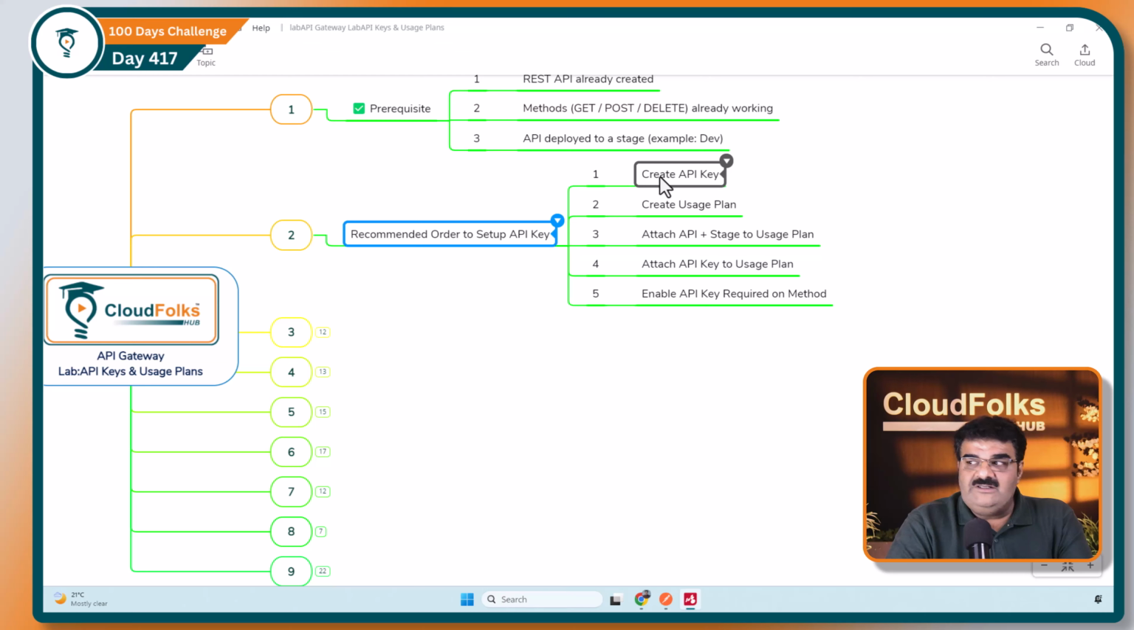Now, before we perform the lab, let's understand the step-by-step process. Here we are going to create the API key first, then we will create a usage plan. Then with our usage plan, we are going to associate the stage of our REST API. Then we are going to attach the API key. And finally, we will enable the API key at the method level. No need to worry about this. We will perform this entire process and you will get a complete idea about it.